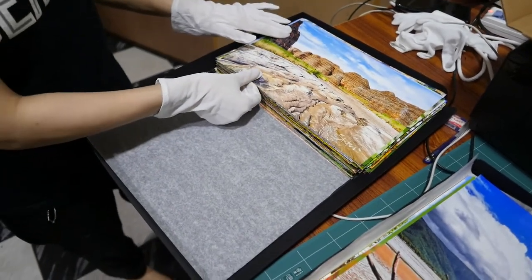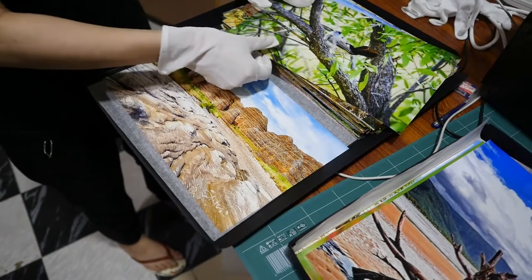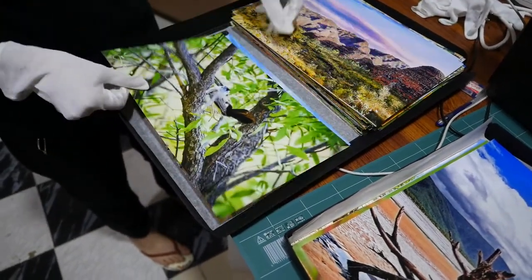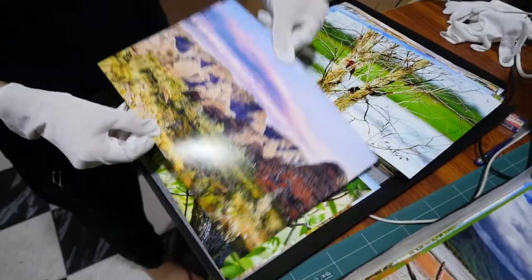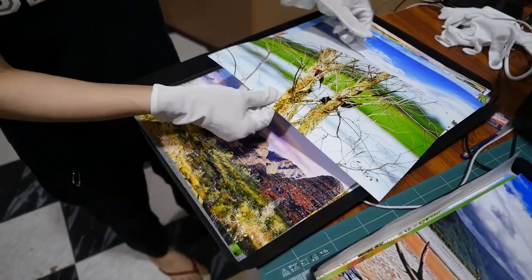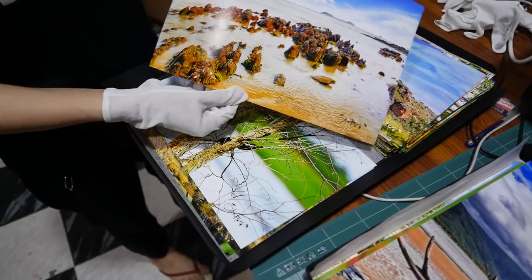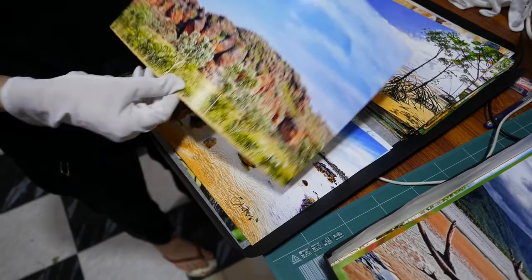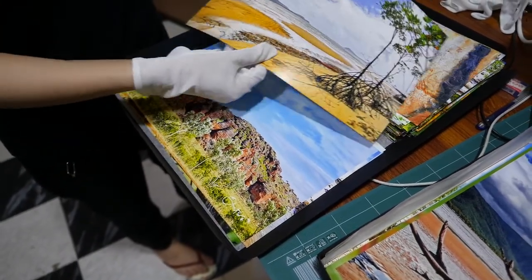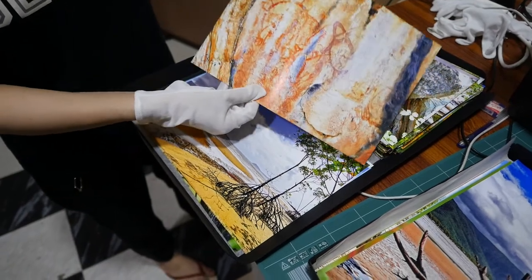Hello. So we're done with the printing and here we go. 1, 2, 3. These are all 13 by 8.5s. 4, 5. Just make sure you don't grab two. 6. You know what? I think I'm gonna stop counting because whenever I count, I always lose track.